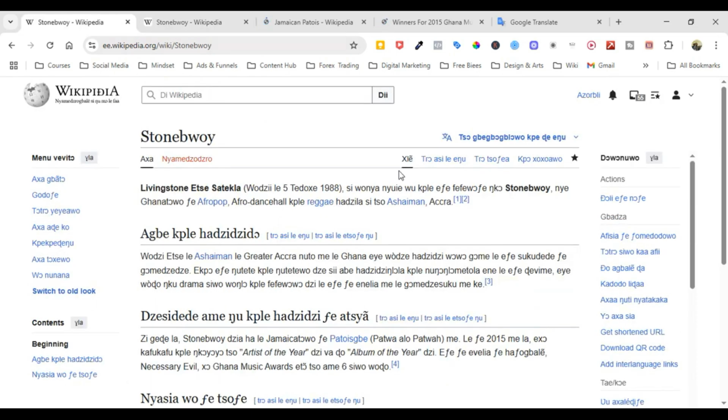And so far, that is how to publish your article on the Ewe Wikipedia.